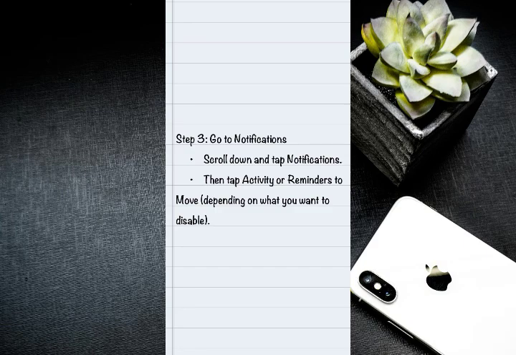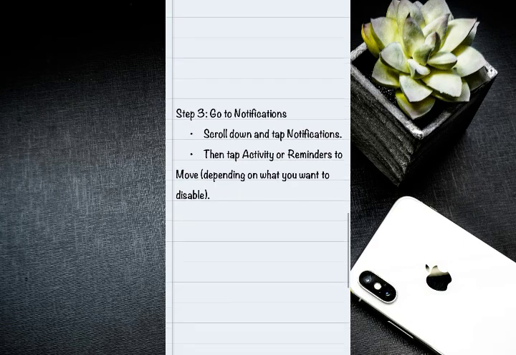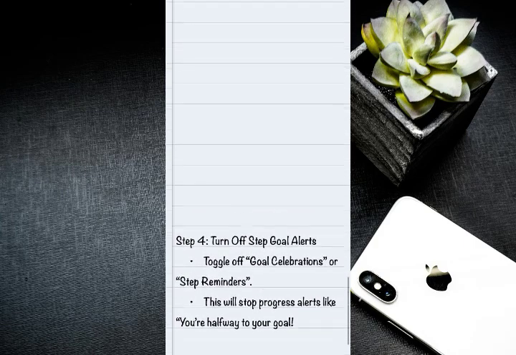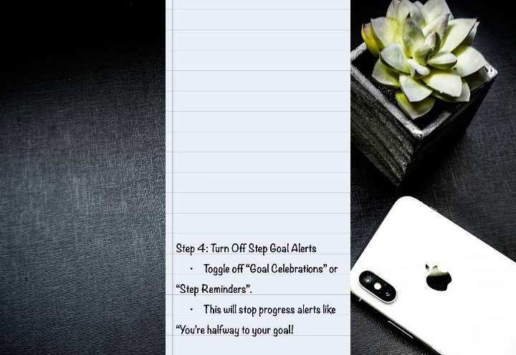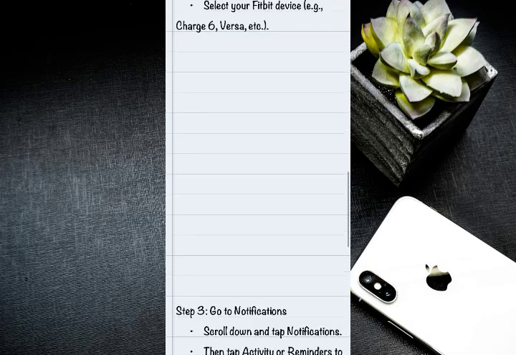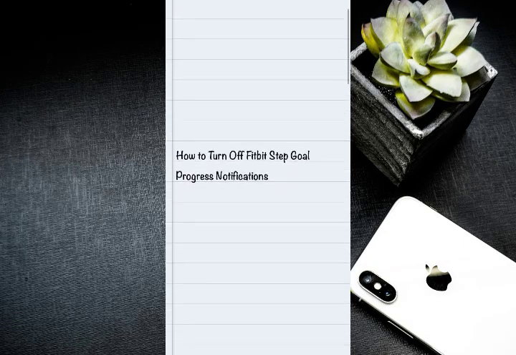Scroll down and tap notifications, then tap the activities or reminders to move, depending on what you want to disable. Then on step 4, turn off the step goal alert. To do this, toggle off goal celebration or step reminder, and this will stop progress alerts like you are halfway to your goal. And that's how you can simply turn off Fitbit step goal progress notification.